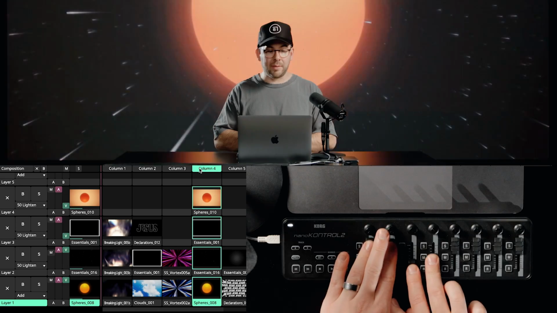And number 3, control. You can use tools like a MIDI controller to gradually fade and layer your visuals throughout a worship service instead of having to create these hard cuts like you would in other softwares.